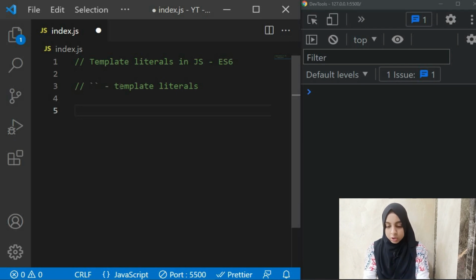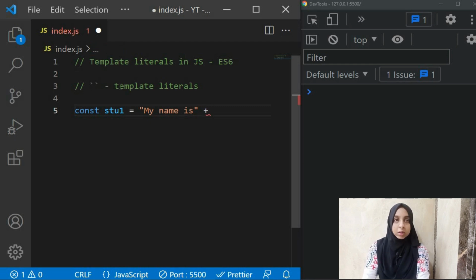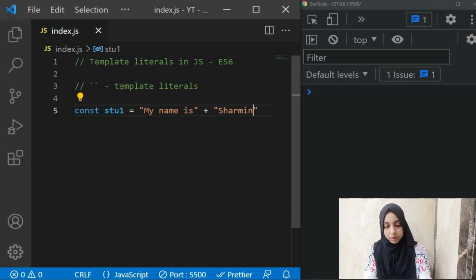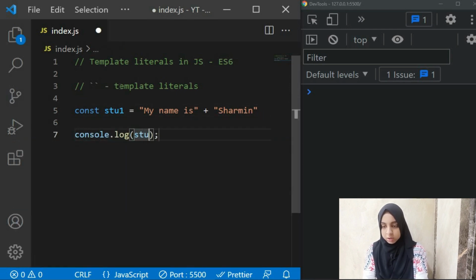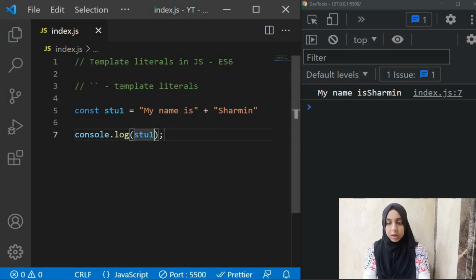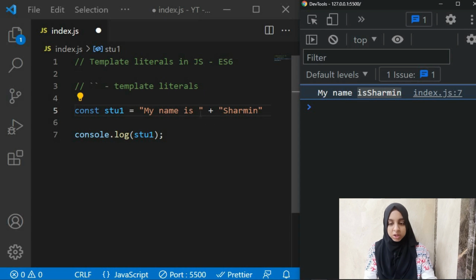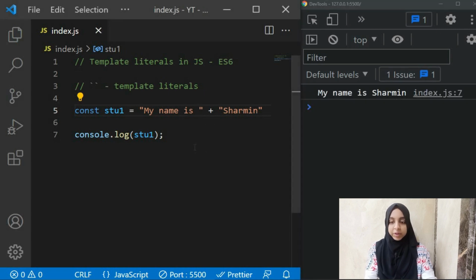Okay. So first, let's say const student1. And here, for example, you can say my name is, and then if you wanted to join a string with another string, we use the concatenation, that is a plus sign over here. And for example, you can write your name. And let's log the student1, right? Can you see now here, if we forget to give a space, this sticks to each other, right? And after giving a space, we get it perfectly.